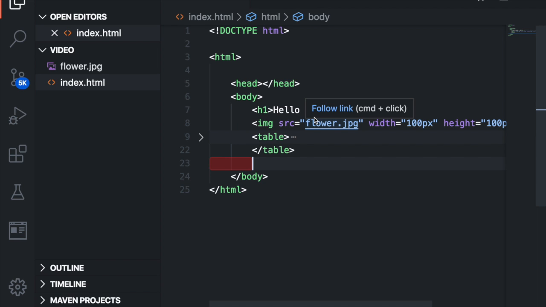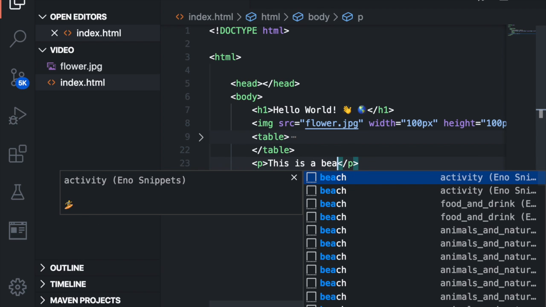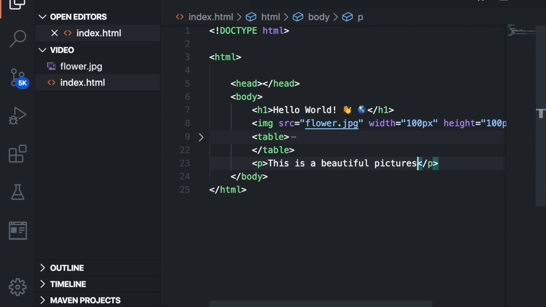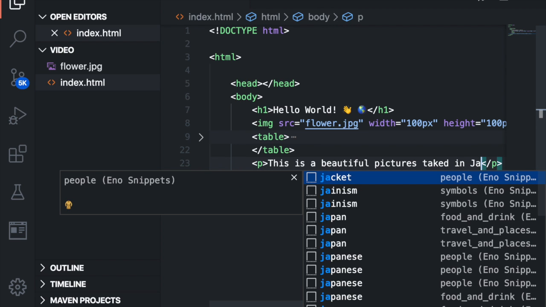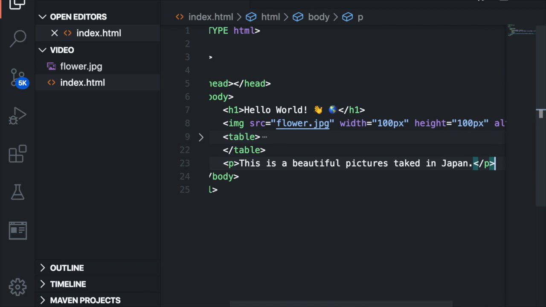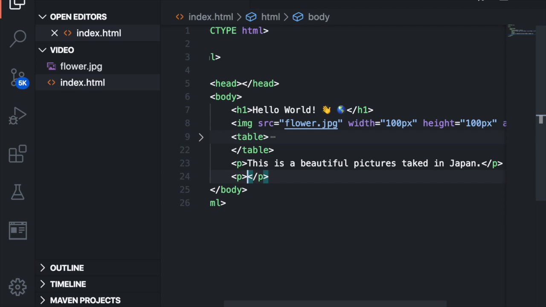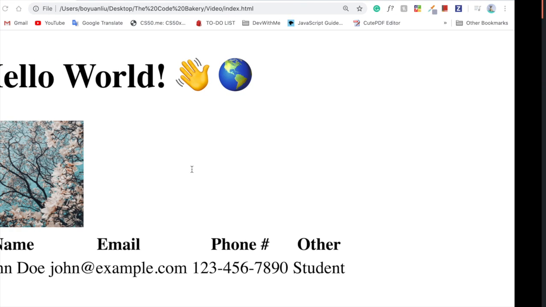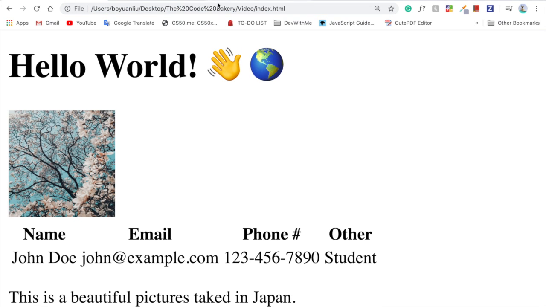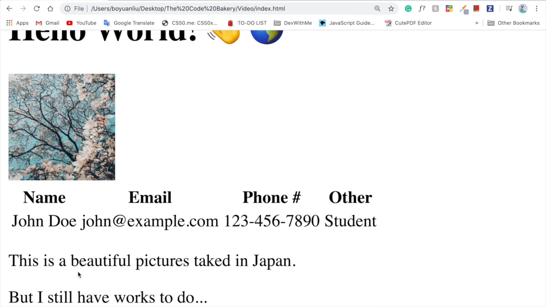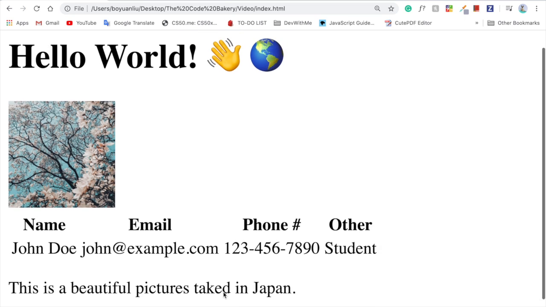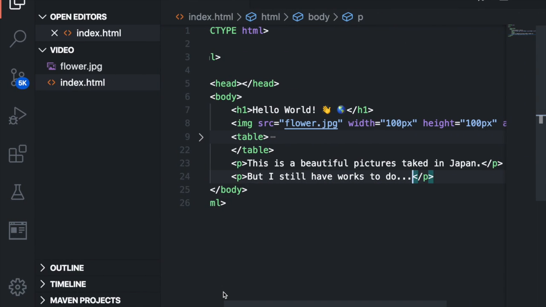And then we're going to create a paragraph. Now you can see this is a beautiful picture taken in Japan, but I still have work to do. Just in case you don't get what I mean, let me refresh twice. So you can see this is a beautiful picture taken in Japan, but I still have work to do to fill out this table. Now we'll assign an ID attribute.